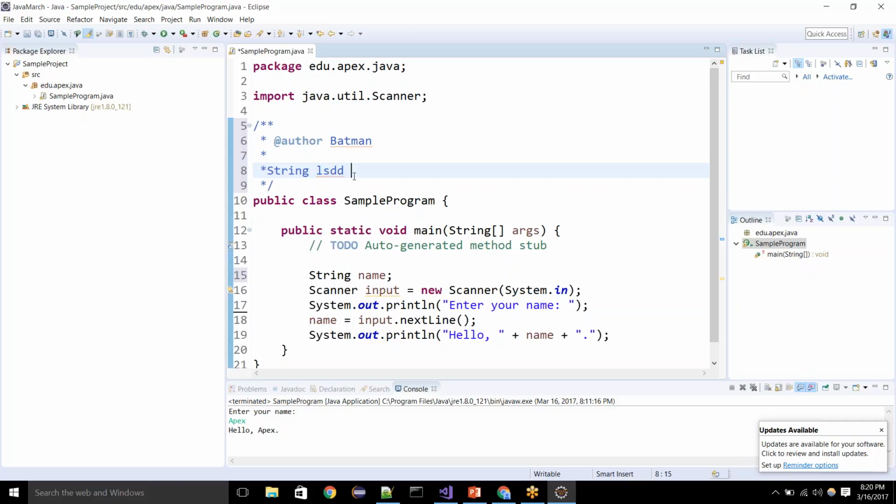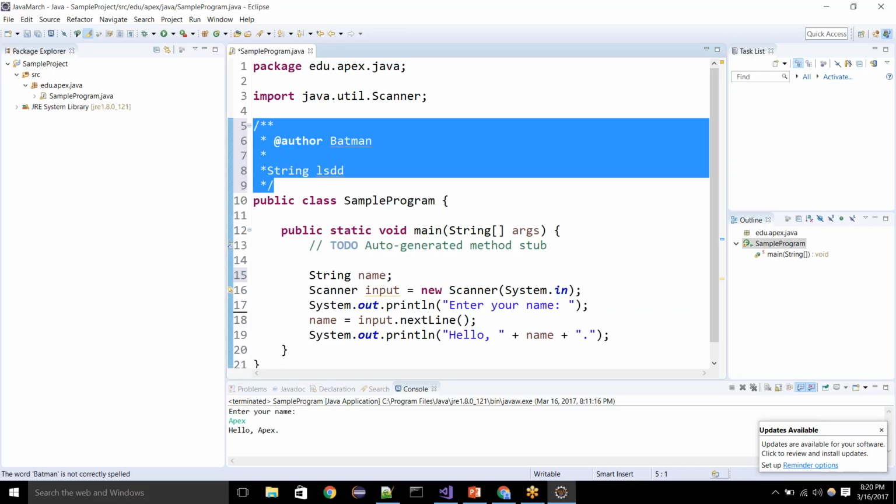Control, no, Shift, Alt, and what, J? Yeah, Shift, Alt, J.